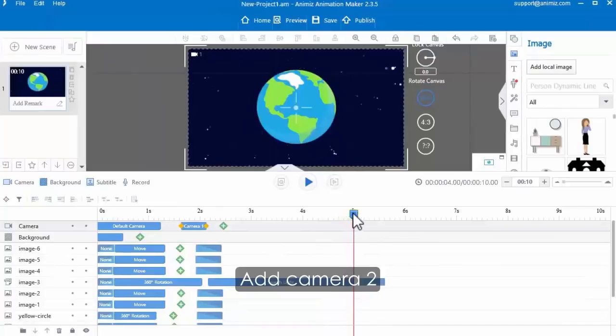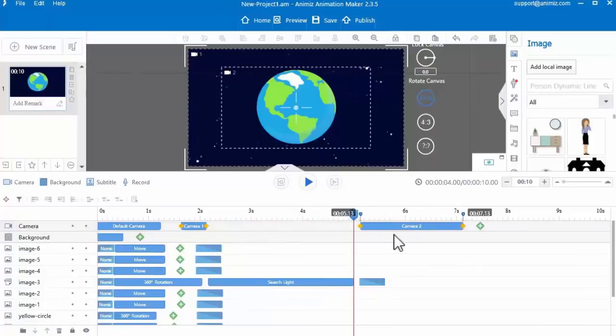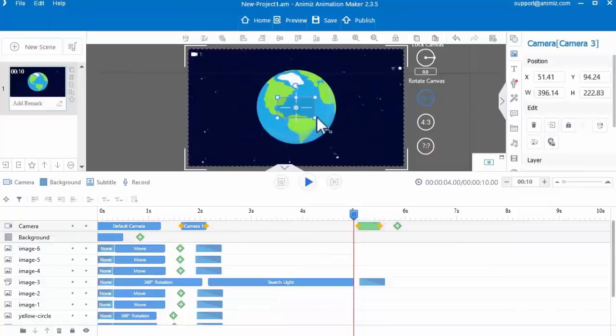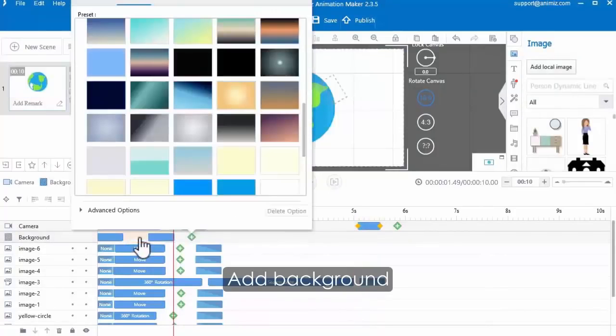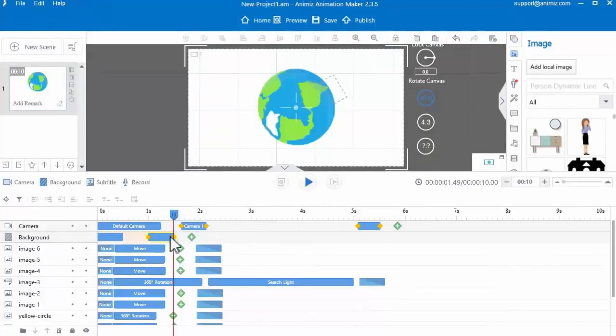Then add camera 2. Continue to click the green icon on the camera track to add. Adjust the camera bar to a certain second in the timeline. Then adjust the camera location on the canvas. And then click the green icon on the background track to change the scene background. Adjust the background bar to a certain second in the timeline.